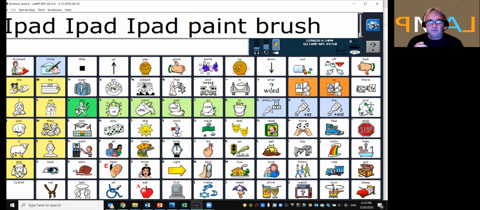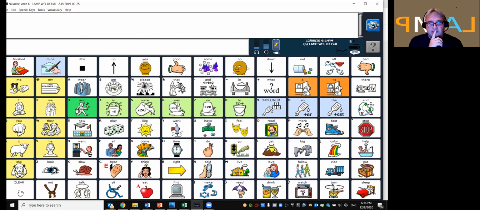Now, this is important that you understand that without empty icons, it's hard to add the things that are important to you and keep the keystrokes down, which is one of the best benefits of LAMP, is that we give you an architecture to add fringe vocabulary with very few keystrokes. Okay, let me go over a couple more things like this.